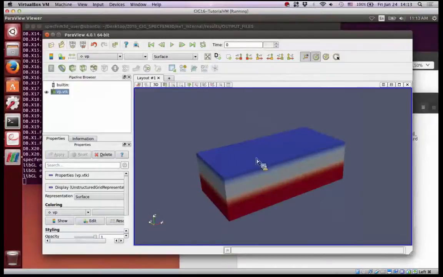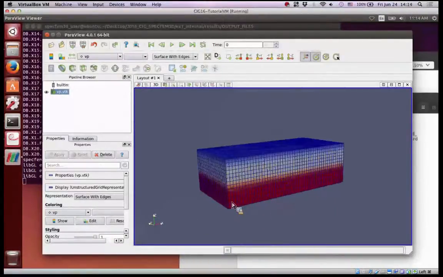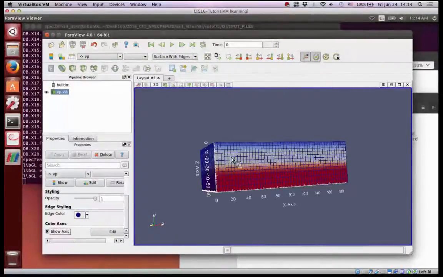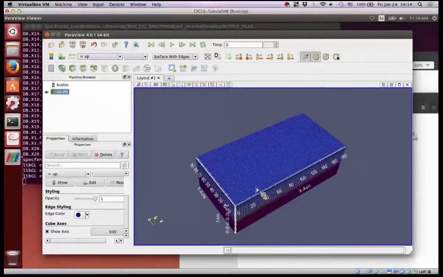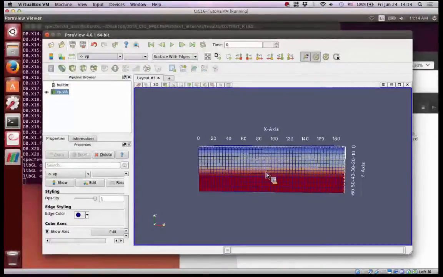So this is a 3D VP model. It didn't finish this step yet, but it's the second step. And for the mesh, you can select representation surface with edges here, and you see the mesh. And you can put the coordinates, show axis. So you remember the dimension of the model, quite simple, about 190 by 90 meters and 60 meters in depth, and almost like a homogeneous mesh.